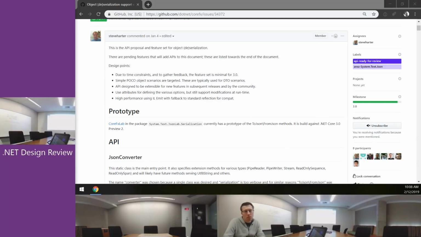Fourth bullet, use attributes. Use design time attributes, but still support runtime changes to those attributes or specifying the attributes at runtime. And the last bullet is just talking about high performance, using IL emit with fallback for standard reflection for compatibility with platforms that don't support IL emit. Okay, any questions on that?